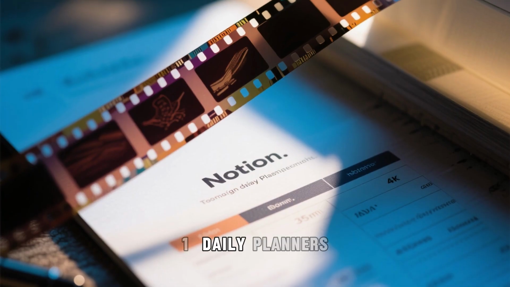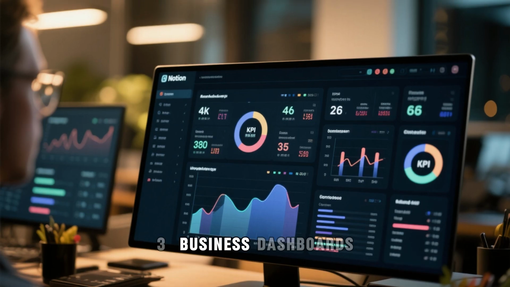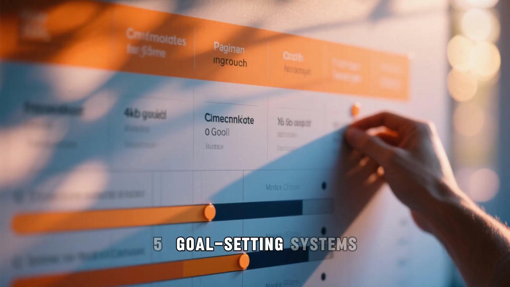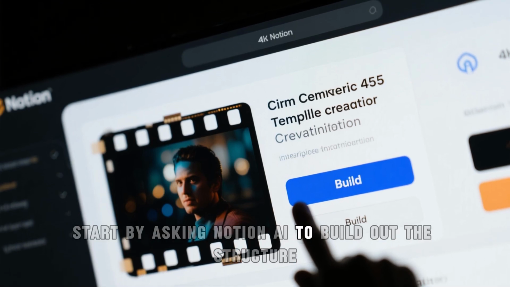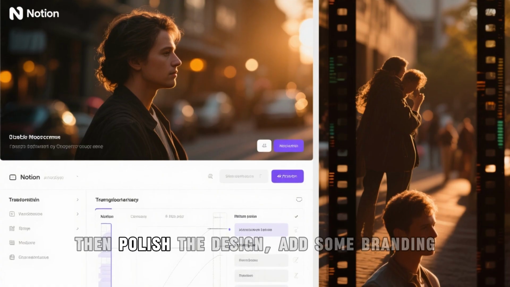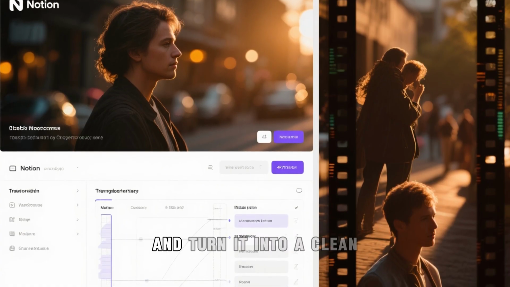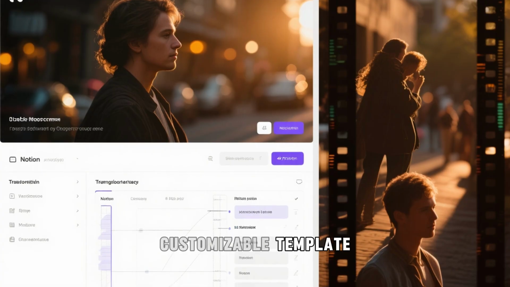These could be: 1. Daily planners. 2. Content calendars. 3. Business dashboards. 4. Budget trackers. 5. Goal setting systems. 6. Client CRM pages. Start by asking Notion AI to build out the structure. Then polish the design, add some branding, and turn it into a clean, customizable template.